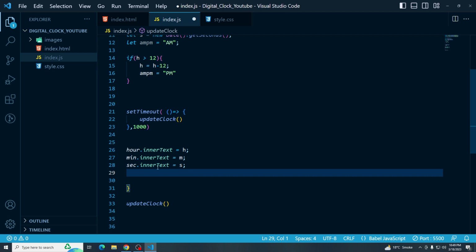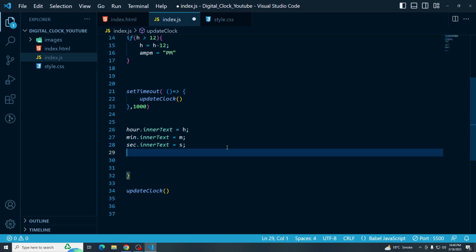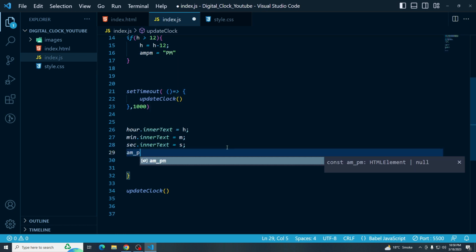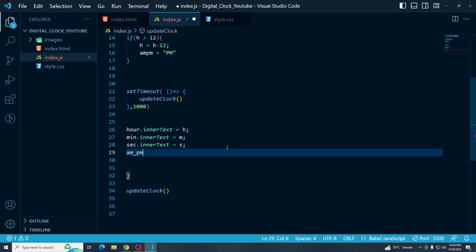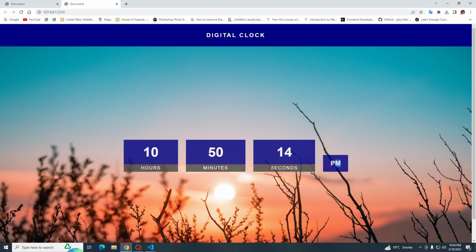Now what we are going to do is target this AM_PM variable. AM_PM dot innerText equals to, not this one, ampm. Now as you can see here, it is changed into PM.